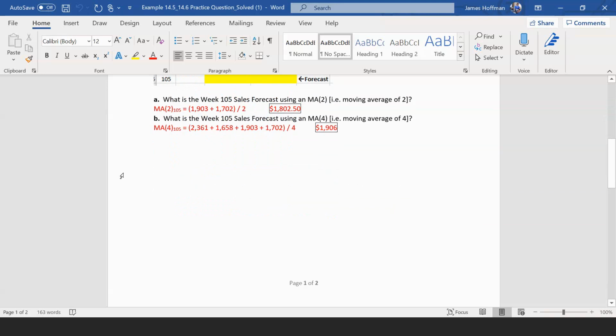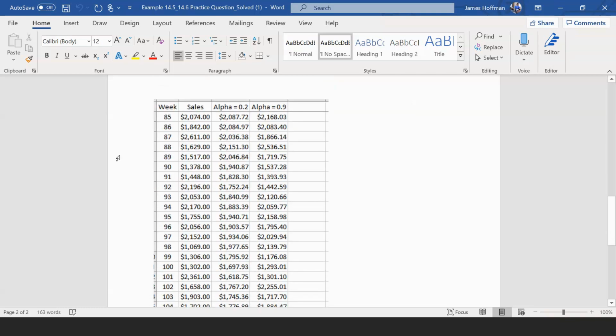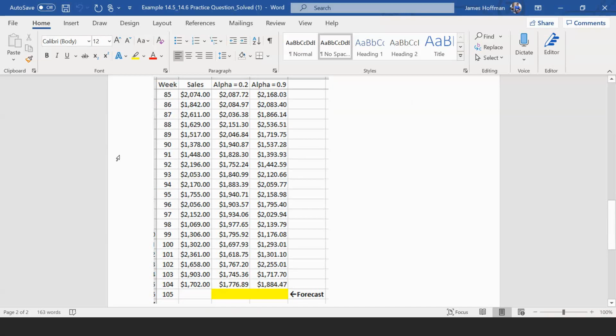Okay, let's scroll down to page 2 on example 14.5 and 14.6 practice questions that are solved. All right, and you can see that this one has the sales data, and I used alpha 0.2 and alpha 0.9. And I just want you to know how to manually calculate the forecast using those alphas.